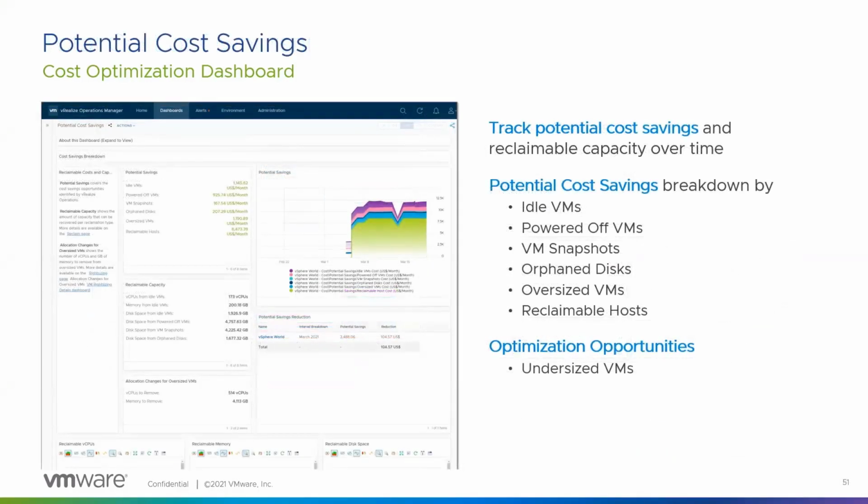There's another dashboard for potential cost savings. Again, this helps you get in and see a little deeper into the cost savings for the environment. This gives you breakdowns by idle virtual machines, powered off VMs, snapshots, orphan disks, oversized virtual machines, and reclaimable hosts. And then on the other side is the optimization opportunities. These are your undersized virtual machines that need additional resources to be able to work at their full potential.